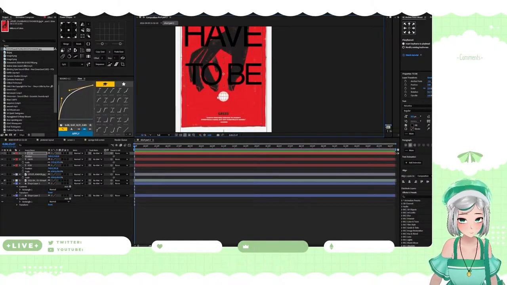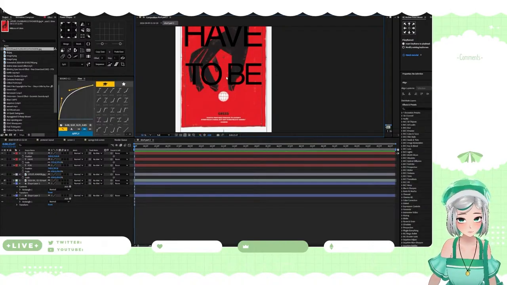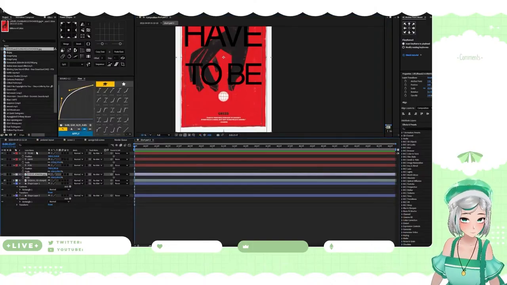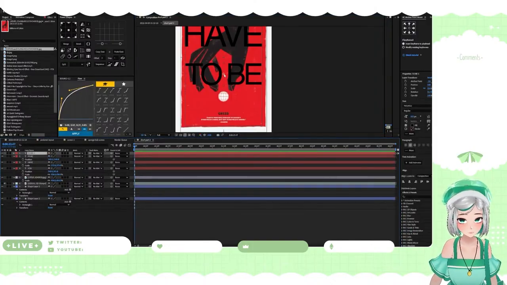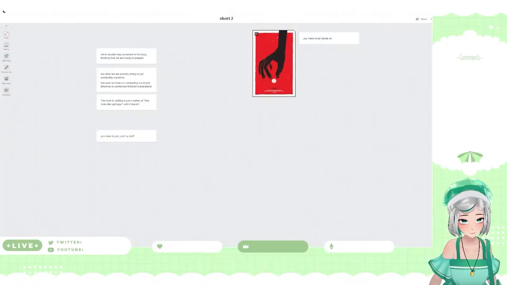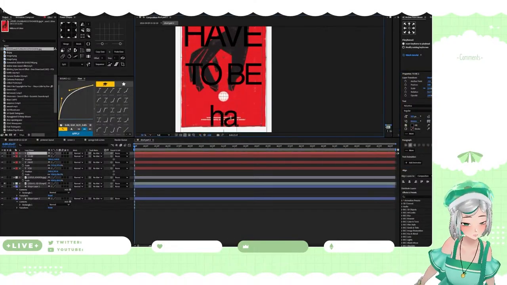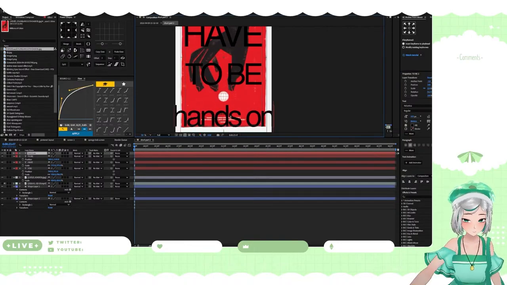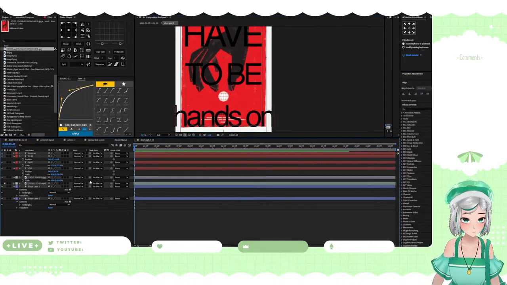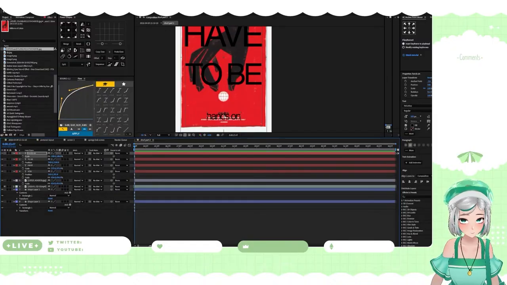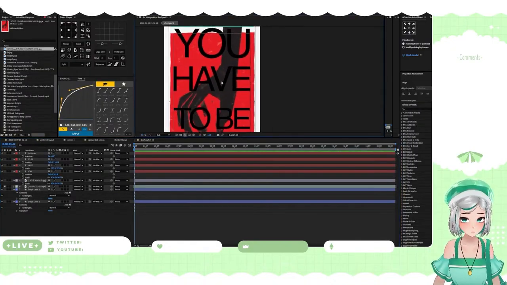Because I'll put it here, and then also here I'll make it empty. What did I do? Control D. We have to be hands-on, so I want hands on to be there. Hands on. And just scale you down. I want it to be something like that, and then there's the arm.